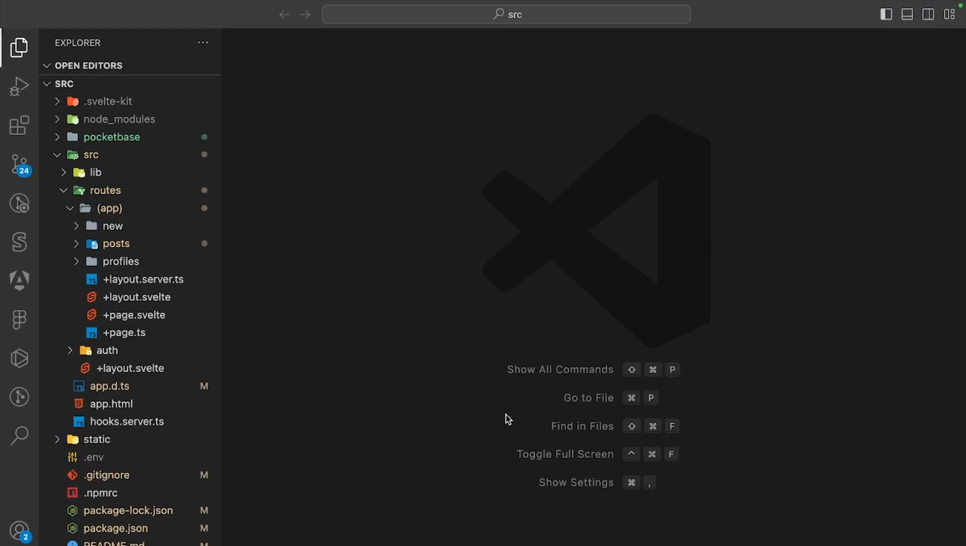Alright, so in the previous video, we created the profiles route so you could view other people's profiles. But in this video, which is going to be the last video, we're going to create the settings page for the actual application. Hold on just 1 second.